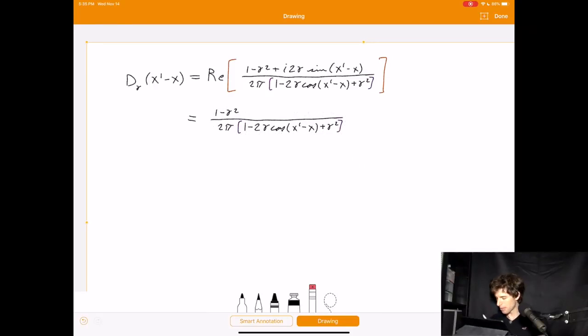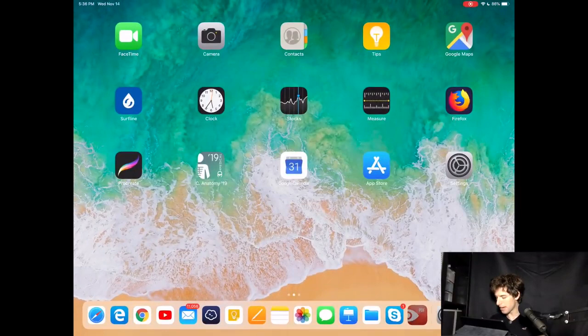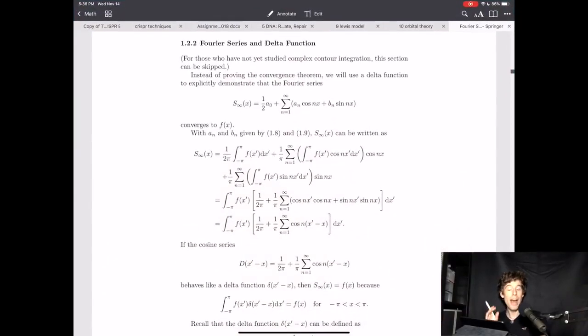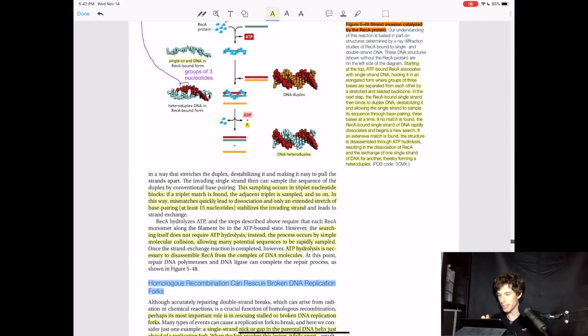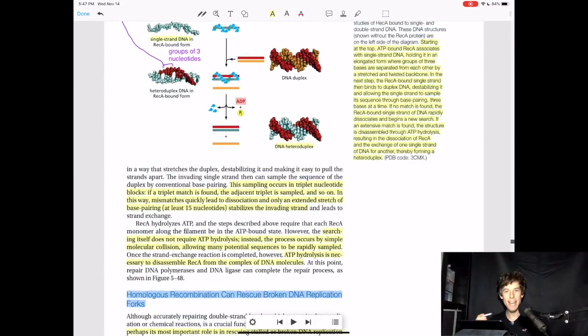Alright, now it's time to talk about my favorite app on the iPad, and that's PDF Expert. If you're a student, then you have to have this app. PDF Expert has a lot of great features. For instance, you can do highlighting faster than how you can do it with a highlighter. This app can also read text out loud to you. Homologous recombination can rescue broken DNA replication. I find this to be a really useful feature when I'm learning new material.